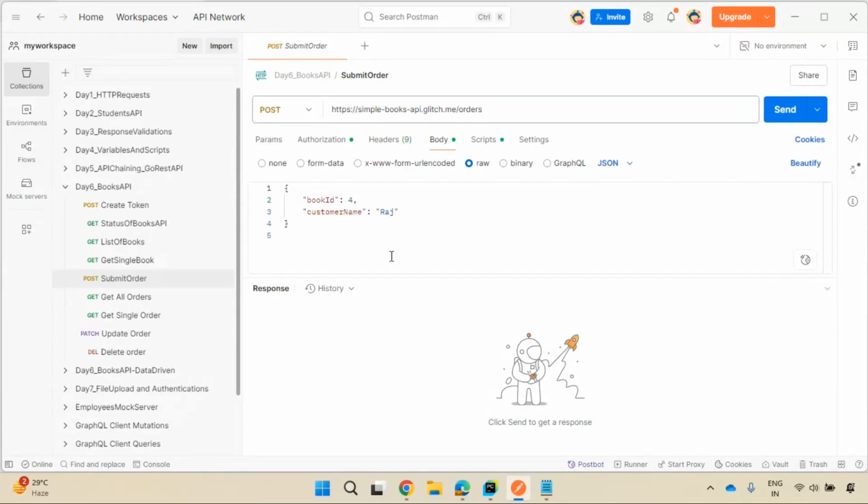If you go to body, this is the request payload. To submit an order with this request URL, you need book ID and customer name. These data points we need. So first we'll try to automate this, and later I'll pass the same data from different files, different data sources. Right here the data is hard coded. I'll create a simple script with hard coded data only. Later I'll do data driven testing for this submit order.